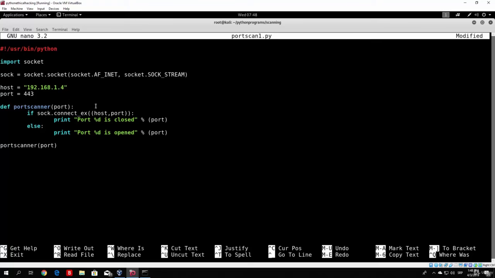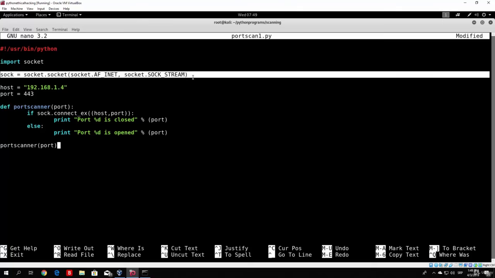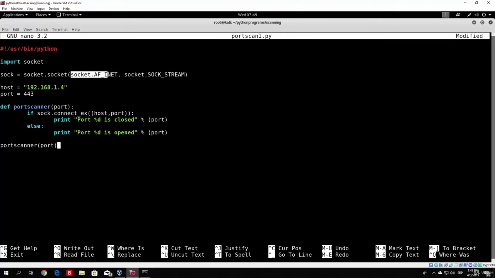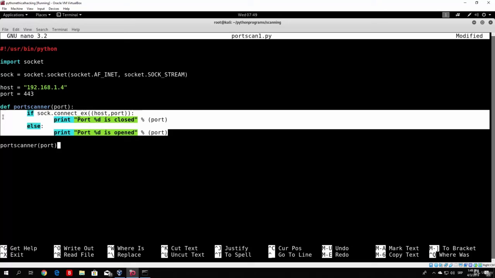Let me explain what I did right here. Let's start from the beginning. We created the socket object. This stands for IPv4 and this stands for TCP packets. We declared the host variable to contain the IP address of our Windows 10 machine, and we selected the port to be, for example, 443. You can select here any port in order to try it. Don't worry, it doesn't have to be 443, or you can go with 443 like I did. Then we declared a function which will perform this task right here each time it is called.